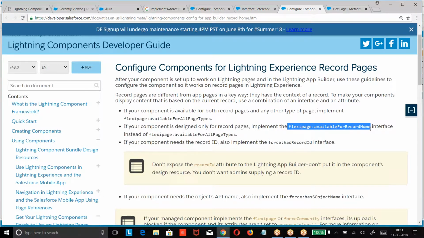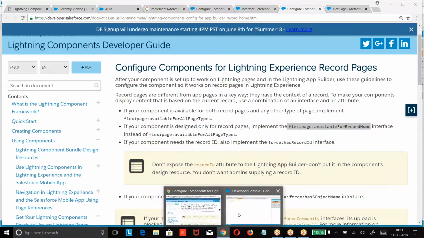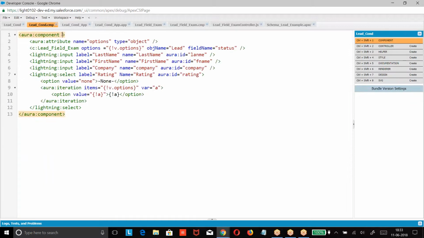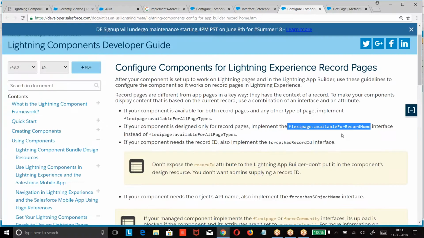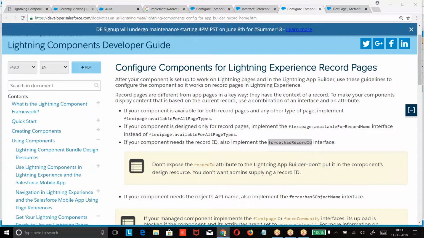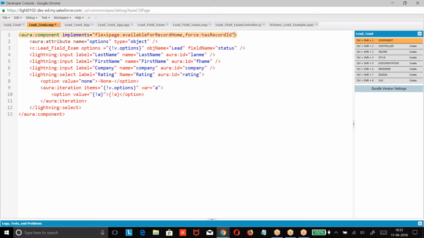So what is the first interface we need to implement? Go to this component. Implements. Why are you going for this? First of all, tell me, why are you using this? Because we are going for LDS. If you don't use LDS, do you require this? I am including these two only because we are going for LDS. If you don't have a concept of LDS, we don't need this.